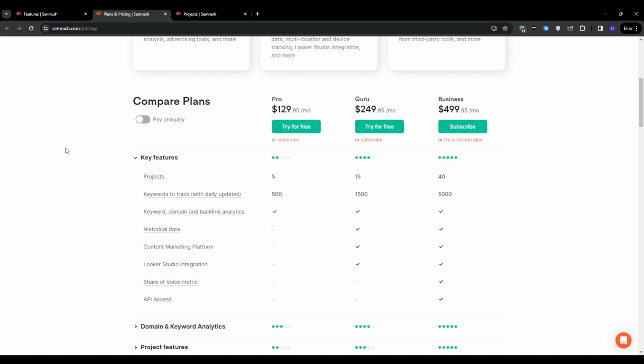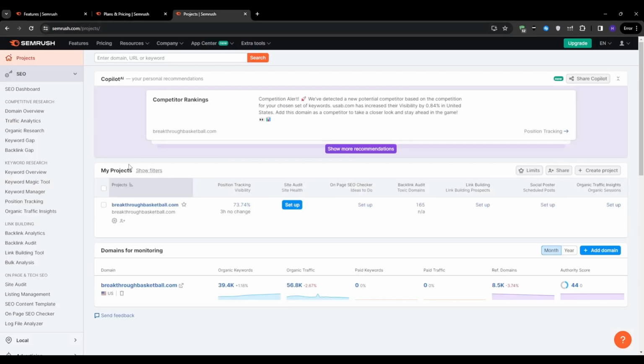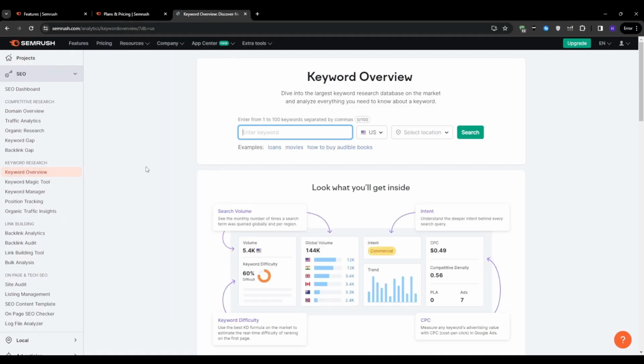Moving on, let's take a look at what makes SEMrush stand out in the world of SEO. At its core, SEMrush is designed to help you optimize your website and improve your search engine rankings. One of its key features is the ability to conduct in-depth keyword research. With SEMrush, you can uncover a goldmine of low competition keywords that you can target to boost your rankings and drive targeted traffic to your website. By identifying these keywords, you can create content that resonates with your audience, and then you can outrank your competitors.